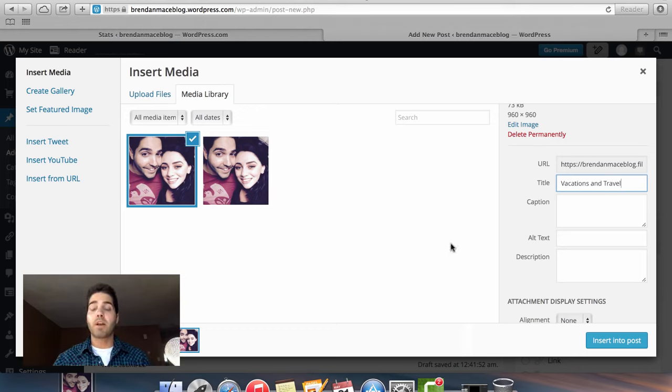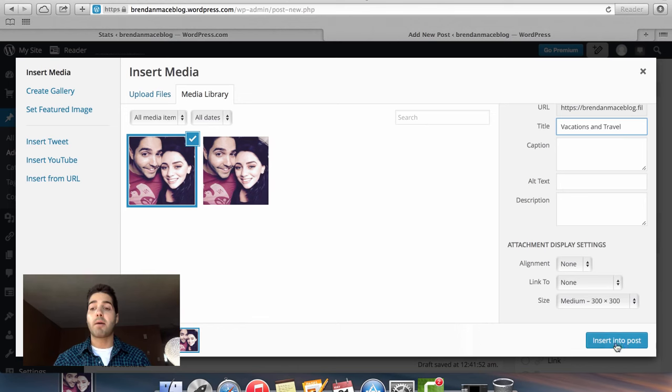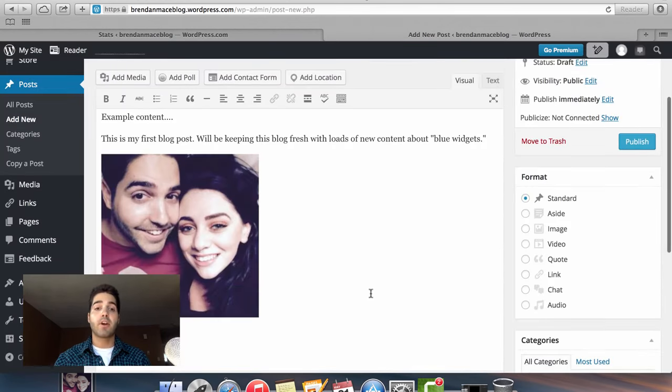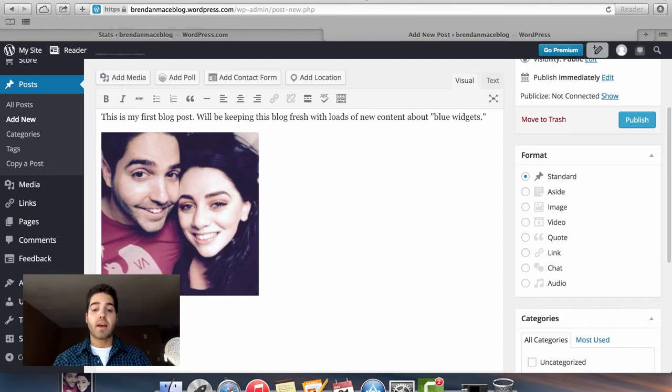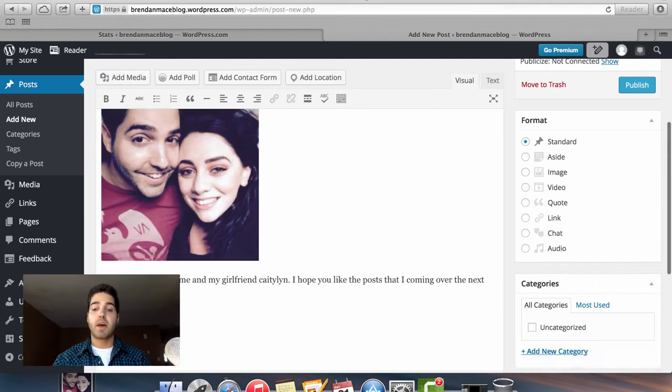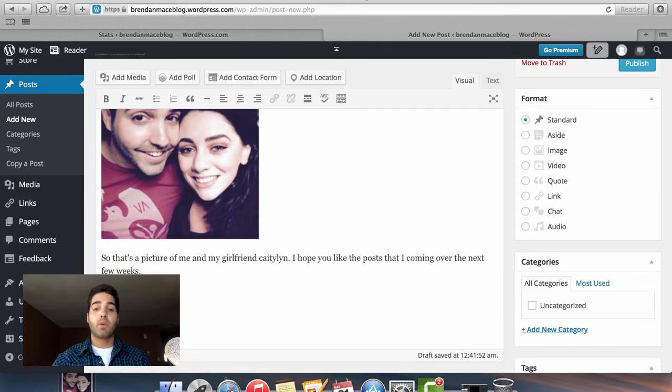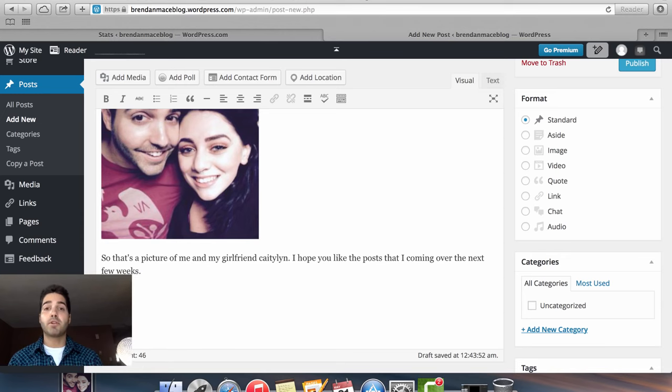So whenever I'm ready and I have all my settings in place, I'm going to click on the Insert into Post button. And there you have it. I now have my image in my blog post. After that, I can write a bit more text, put it down there, and then whenever I'm ready, I have my text, I have my image, and I'm ready to publish this post.